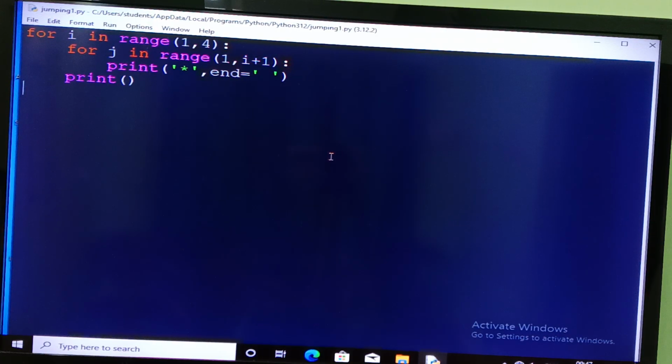And the fifth question, what will you do? The fifth question is very simple. Here you will write I, and here you will write 4. So what will happen? When I is 1, it will start from 1, so that means it will work 3 times. When I is 2, it will start from 2 and go less than 4, means 2, 3. 2 times it will work, means 2 asterisk signs we will get.